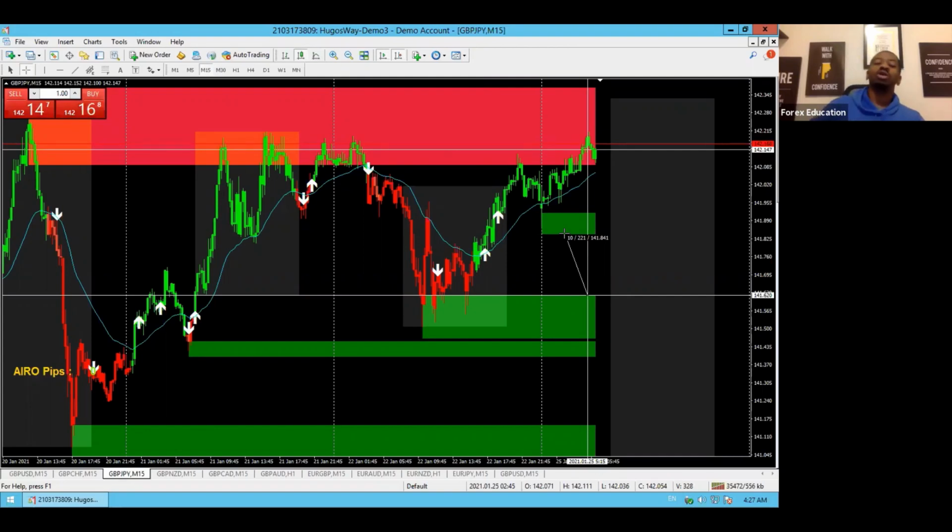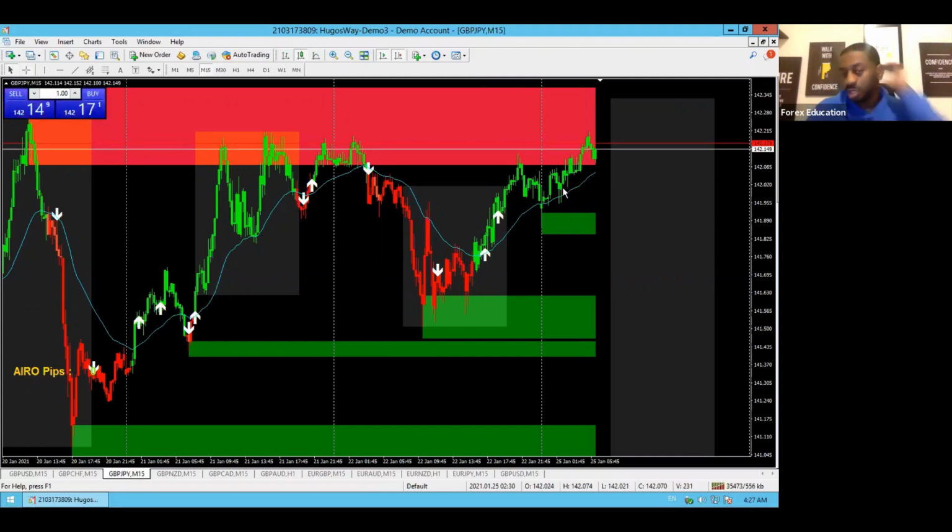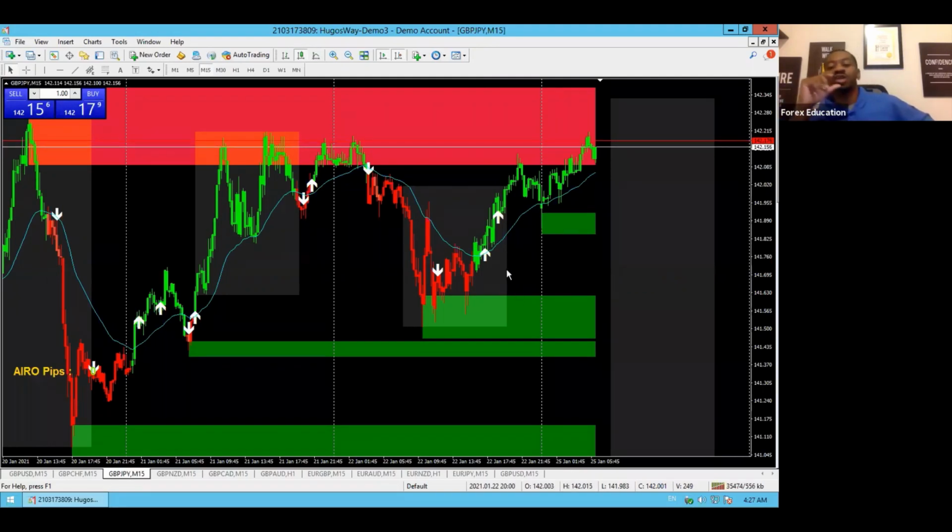So if the distance between the zones is more than 50 pips, you can take trades in both directions, only if you have the same number of zones. You measure the insides of both inner zones, all right? And if they're the same and you have more than 50 pips, then you can take a trade in both directions, all right? But right now we know we have more green than red, all right?